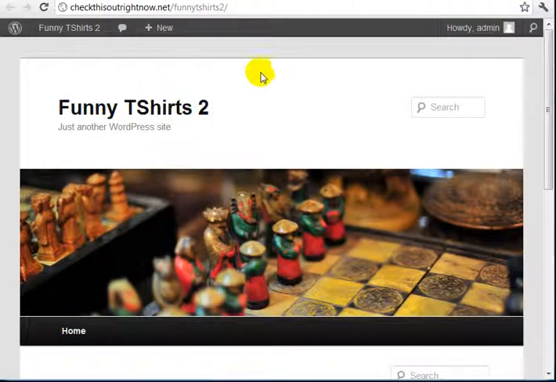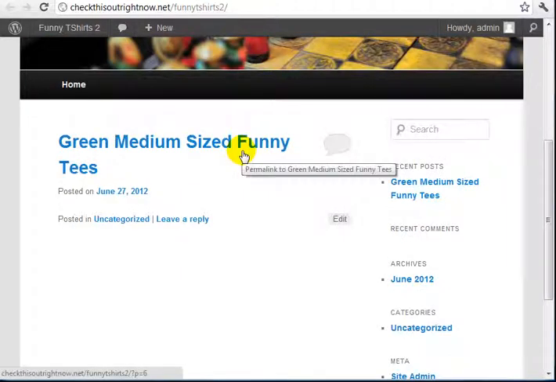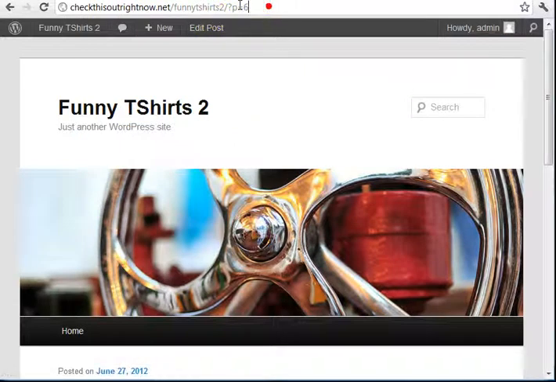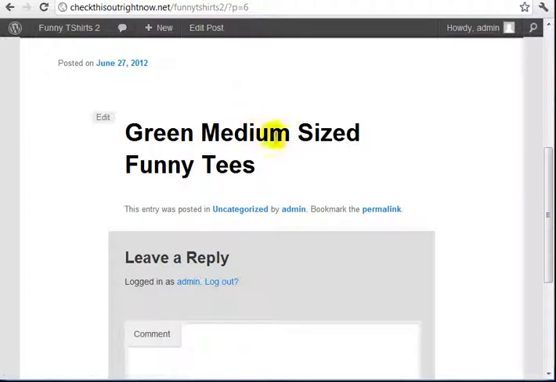So right now, let's say, for example, I've created a post, and if you click on this post, you'll notice at the very top that it says, check this out right now.net/funnyt-shirts2/?P=6. Now, guess what? If Google came to the site and they saw P=6, they're going to think, okay, what in the world is this site all about? Now, it can obviously look at your post.